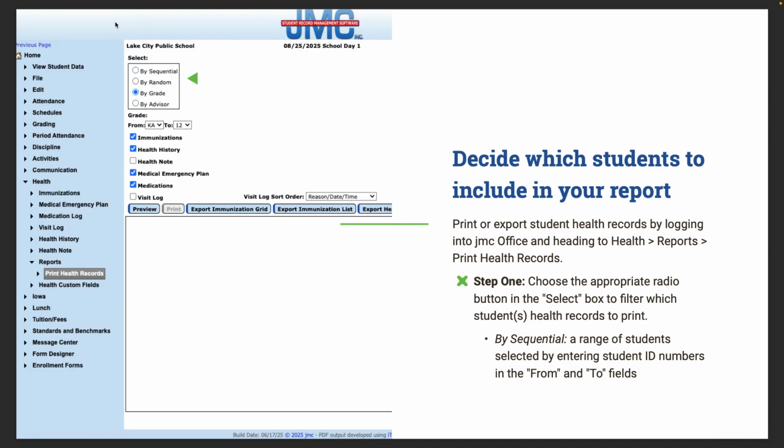So print and export student health records by logging into JMC Office and heading to Health Reports, Print Health Records. Step 1, choose the appropriate radio button in the select box to filter which student health records to print. Yeah, so the options you've got up here, sequential, which you just put in a student ID range. By random allows you to select individual students. By grade is by grade level, and then you can also select by advisor.